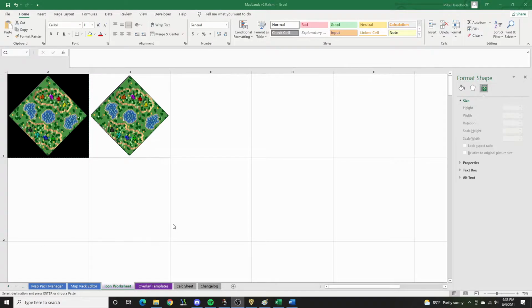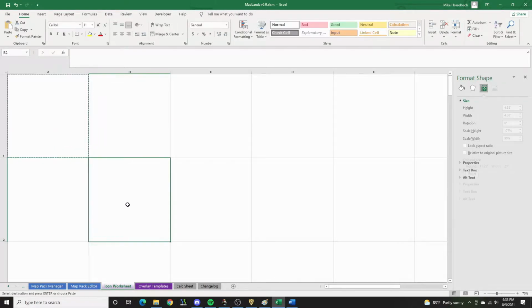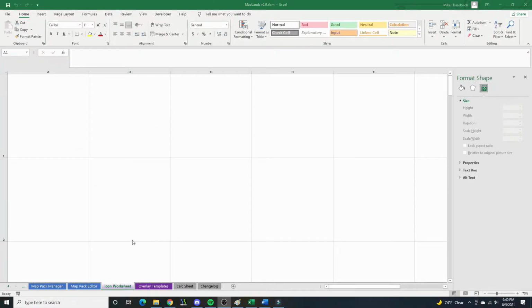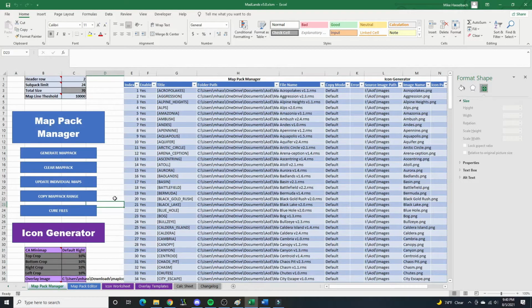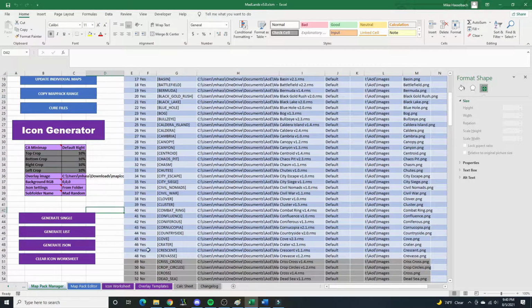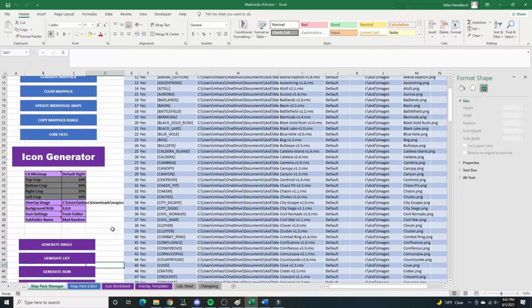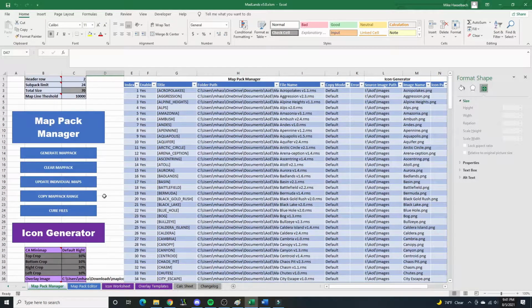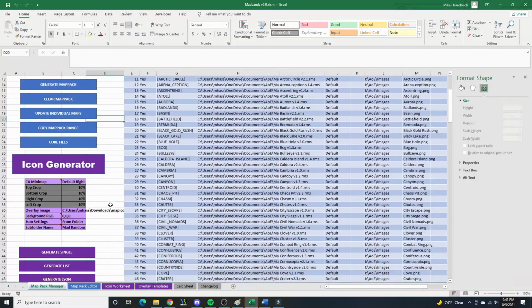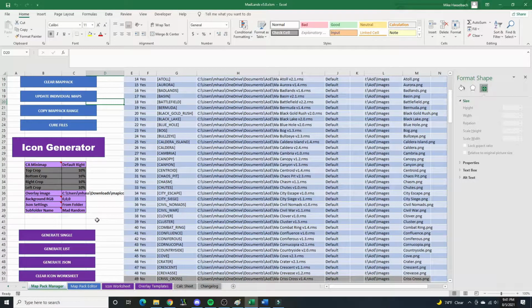Now, the reason I'm doing all of this in Excel is not because Excel is a particularly good tool for graphic design. It's because Excel is very good at allowing us to automate things. So let's just get rid of all these images here. Basically what I've done is I've created icon creation and management tools into Madlands. Whereas this tab here used to just be for the map pack manager, now it has this section here for generating icons as well.